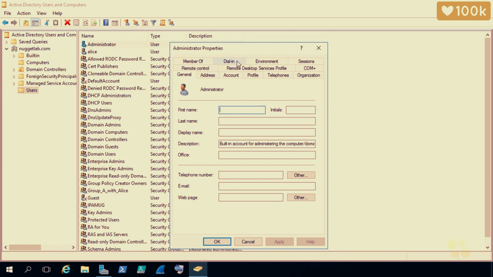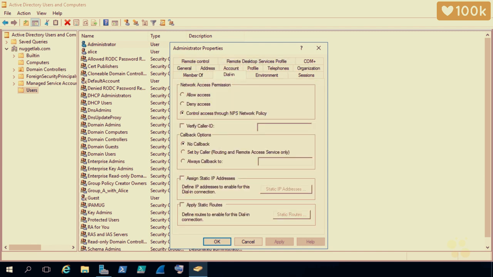Let's click on the Dial-In tab, and by default, we're doing control access through NPS network policy. Now if we wanted to, we could select allow access, which basically says, hey, don't bother checking the whole NPS policy thing, just allow access. So with that selected, we'll go ahead and click on Apply.